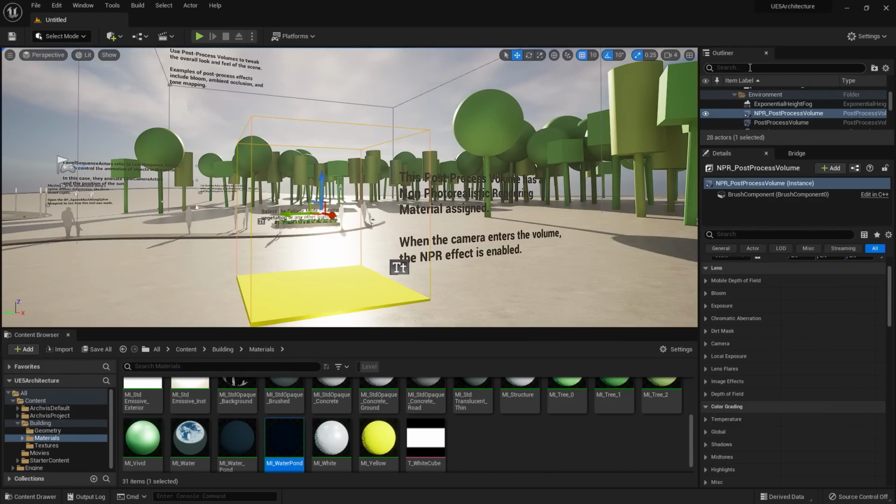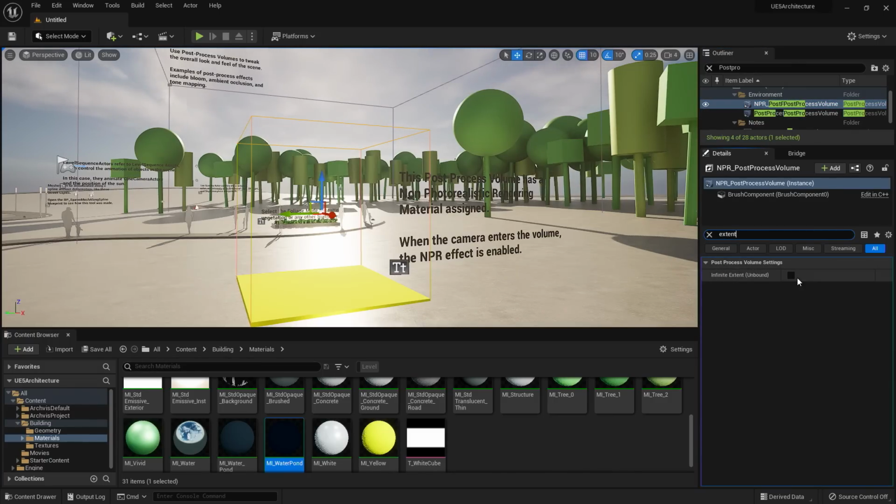So this is a great example of how you can apply a different rendering setting for different rooms. Now, the bottom one is contained to that box, so perhaps I want to actually apply it to the whole scene. In order to do that, I'm going to go into the Search tab, type Post-Process, select the NPR Post-Process volume. Then down in the Details panel, I'm going to type in Extent, and I'm going to select this Infinite Extent. So now it's applied to the entire project.